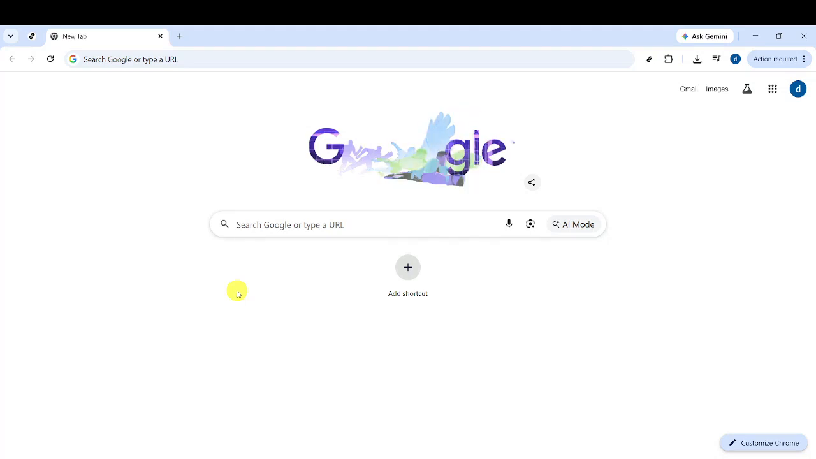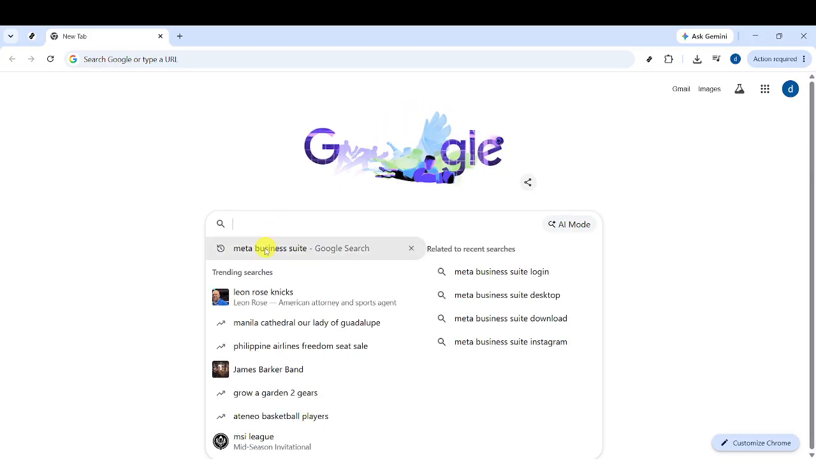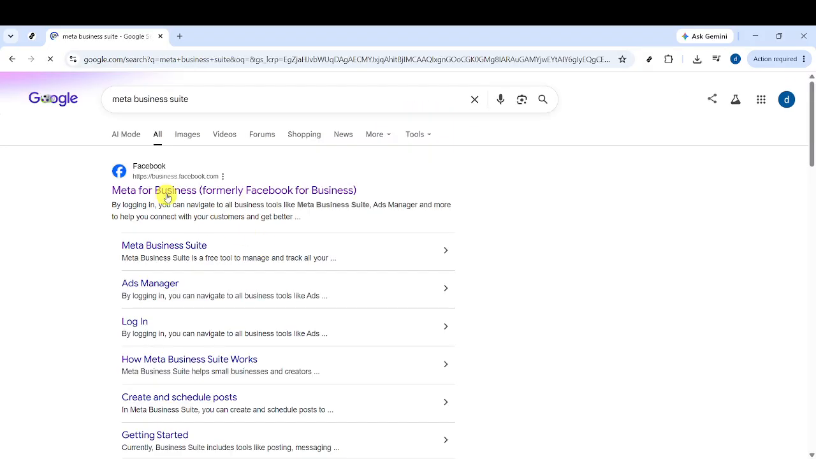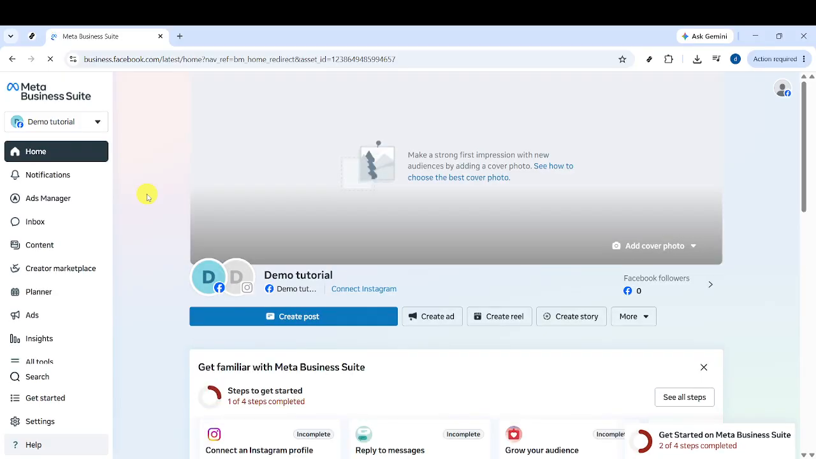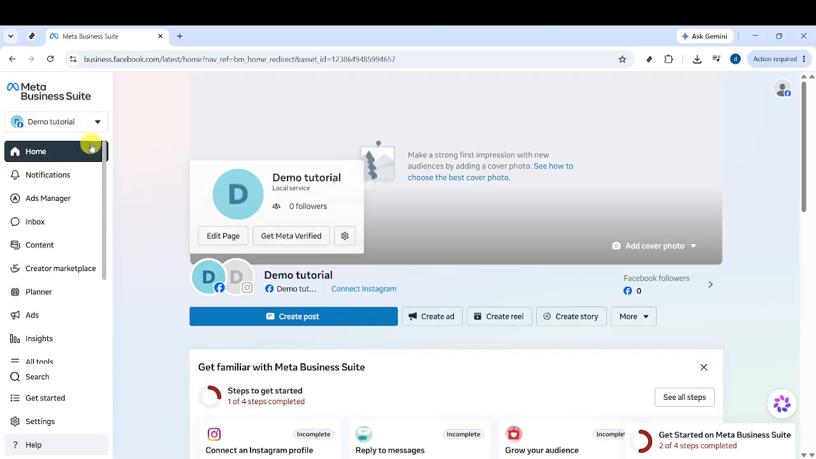Hello, today we will guide you through how to edit a post in Meta Business Suite. To begin, open your browser and go to Meta Business Suite. If you are not already signed in, log into your account first so you can access your business content and publishing tools. Once the search results or landing page appears, click on Meta Business Suite to open the correct platform.